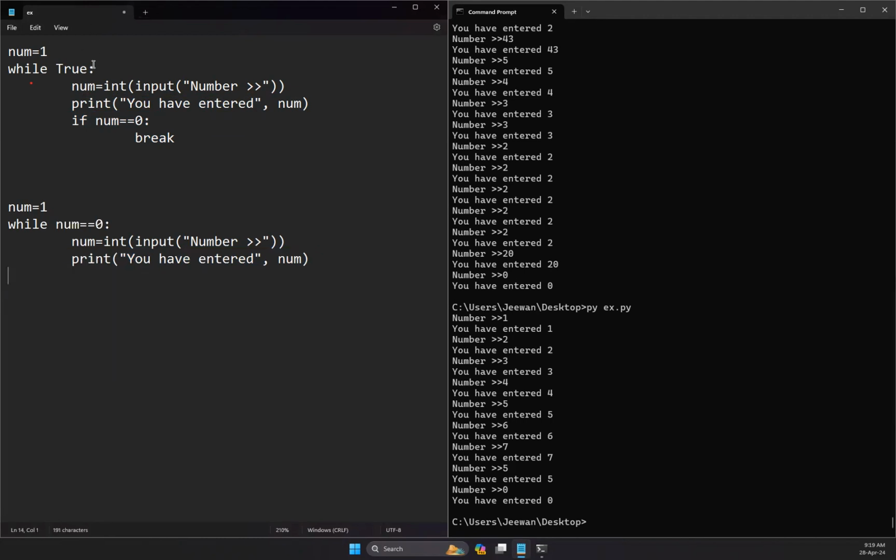Now here I am saying run the loop infinitely, and then I am using an if condition inside the body. If the number is equal to 0, break. A break statement will immediately exit from the loop. If there's a break keyword, it will exit from the loop, therefore it will stop the loop.